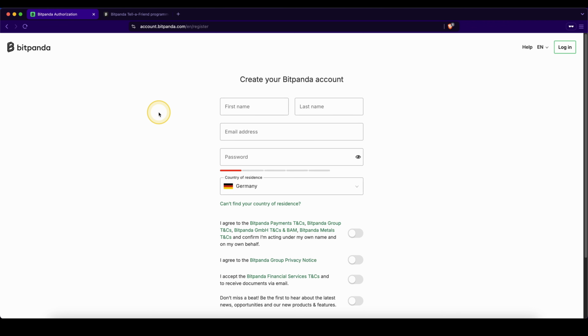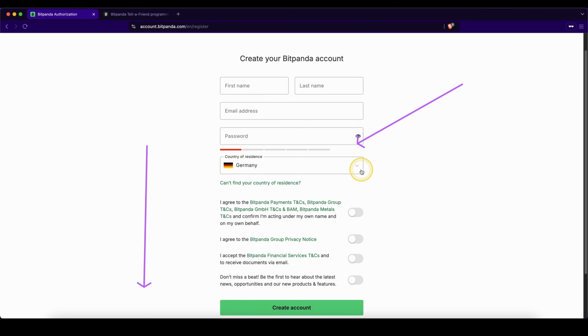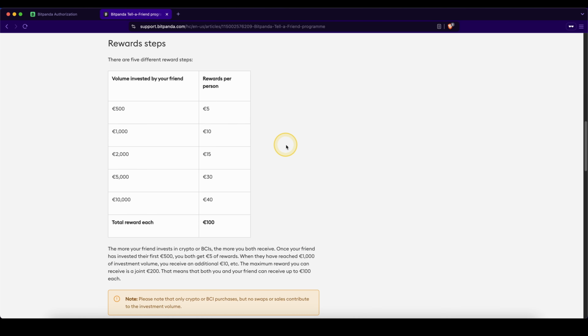First, we will create an account on Bitpanda. Simply click on the link down in the video description below and you will be taken directly to this page right here. Create your account right here within a few seconds and you will automatically get the best sign-up bonus available. Depending on how much you invest, you can get up to 100 euro in bonuses.